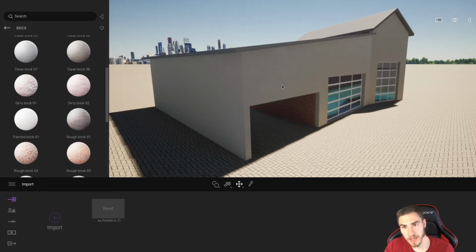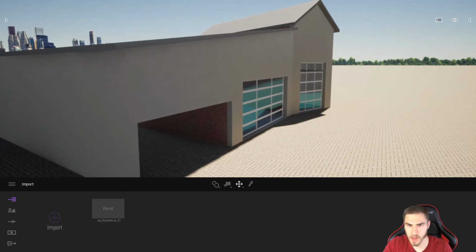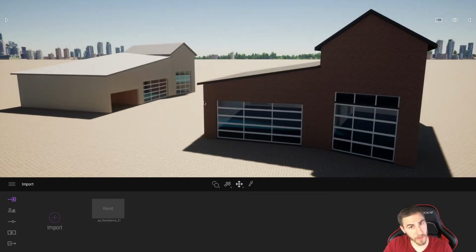So that's one way you can even cut down on the Revit time, the time you need to dedicate to managing materials in Revit. You just apply a brick everywhere, and then you can come into Twinmotion and just manage that differently. So there's a lot of ways that you can do that. And you can clearly see the difference and the advantage of using the Datasmith importer over the regular Twinmotion importer.